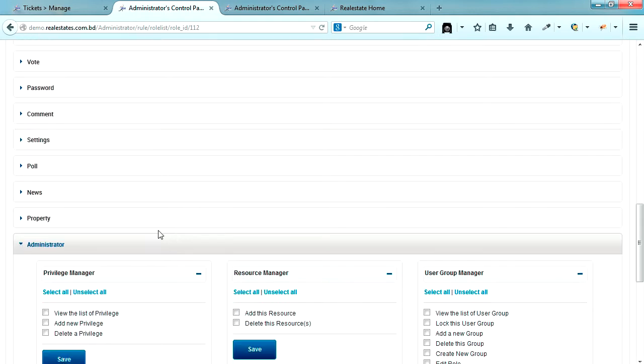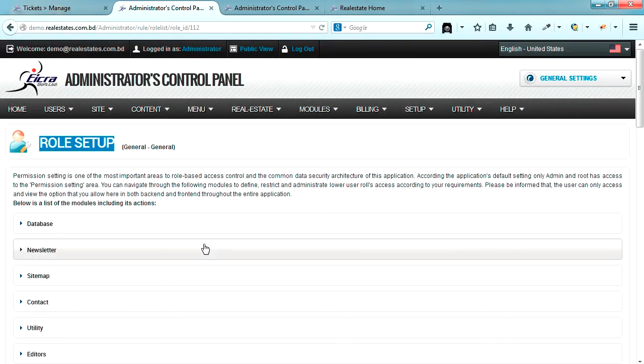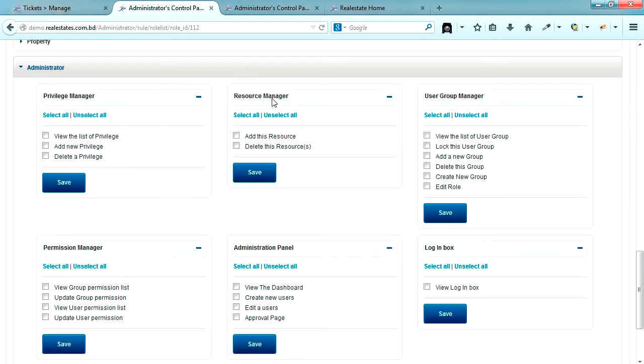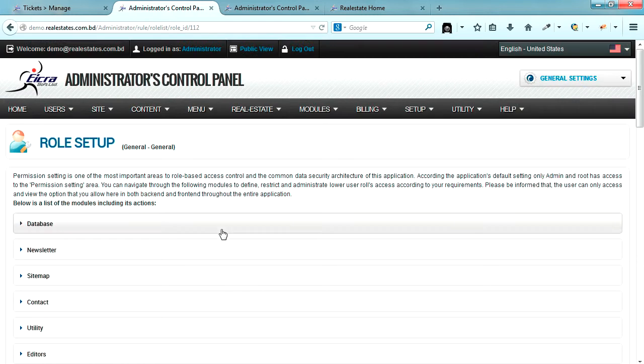So these are the modules that I can set up according to my business. I can restrict the level of access for those users who will be registered under the role of general. There are plenty of options, so you can decide slowly what you want your user to do and what you want your user not to do. There are plenty of options where you can restrict your user access.